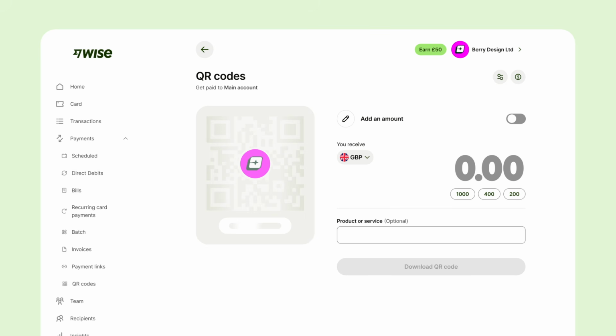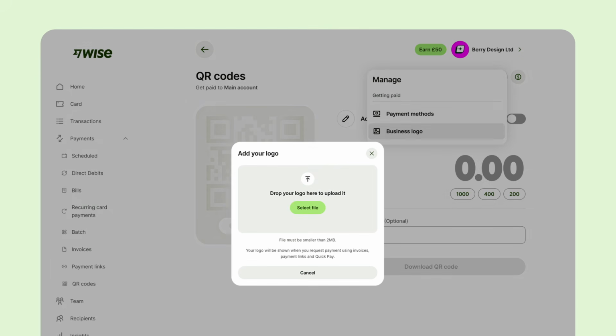To change this, click the circle with the two lines in the top right corner of your screen and select Business Logo. You can upload a file with your company logo here. This will change the logo used for your Wise Business account going forward.